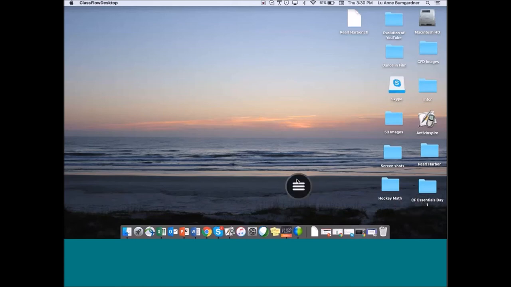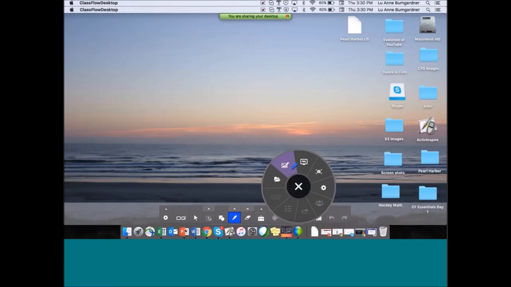So I'm going to click and open up my wheel here. This icon here is our desktop annotate icon. Now, what it's going to do when I click on it, it's going to take a snapshot of whatever is showing on my desktop and put it into an instant whiteboard lesson. So you might be thinking, what's she talking about? Let me just do it so I can show you. So I'm going to click on this icon. And what it's done, see, now it's taken a snapshot of my desktop and put it into an instant whiteboard lesson.